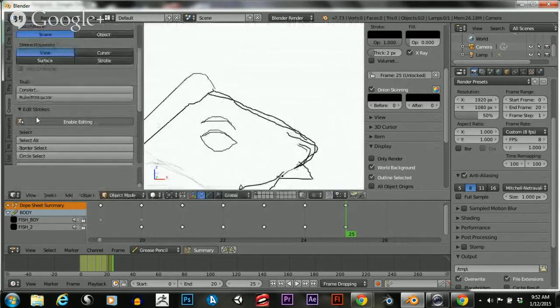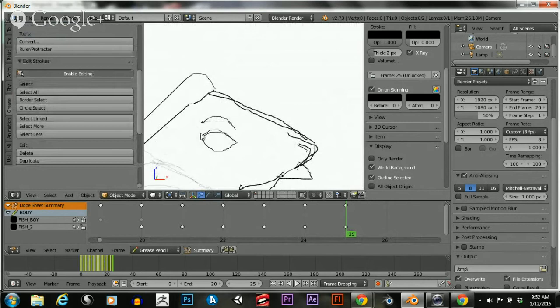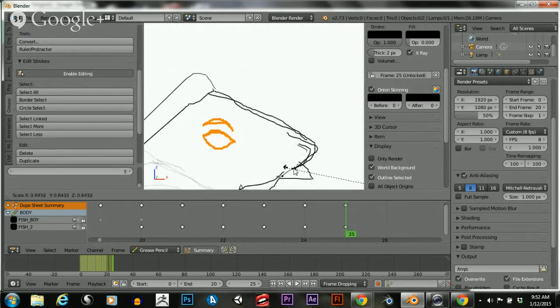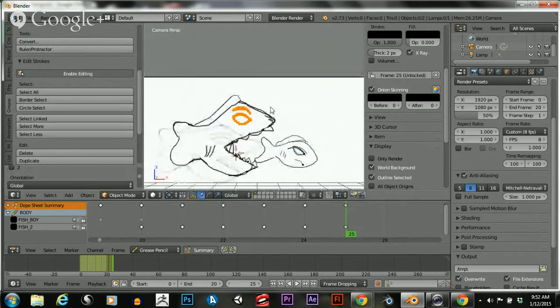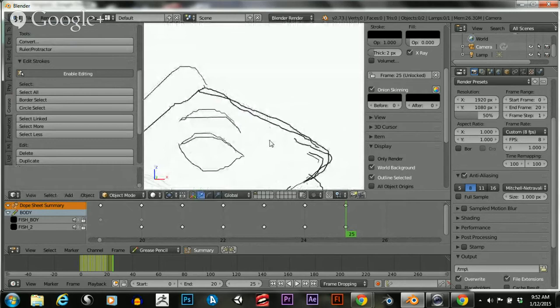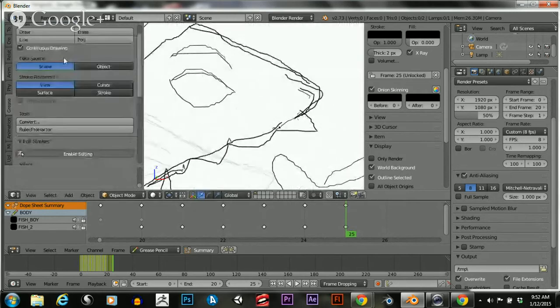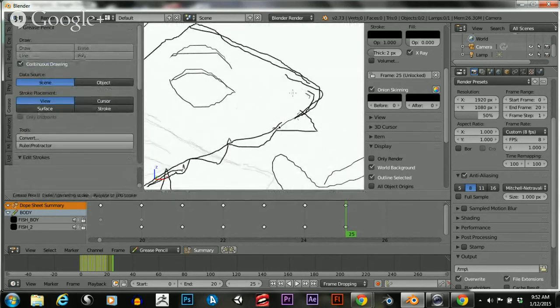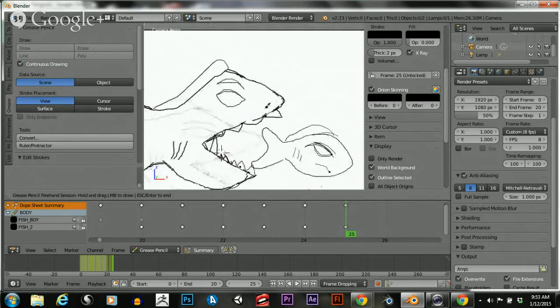Okay, same for the eyes. I'm just going to circle select the eyes and press S, make them huge. Also, yeah, it's a little jagged because I'm drawing with the mouse. You see the difference from drawing with the mouse than the tablet. I just wanted to show you the difference. But you know, I've got to get this done.